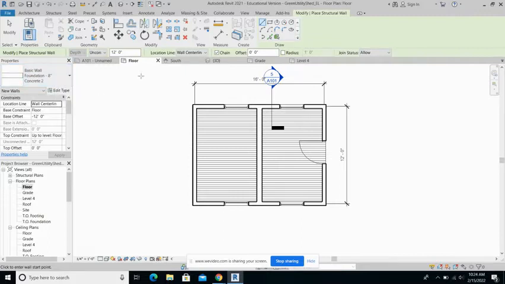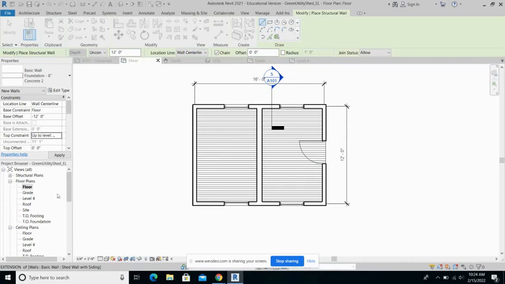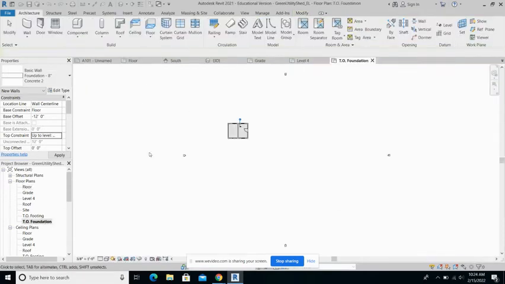Okay, in the top constraint right now, it's going up to the floor level. We want it to go up to the top of the foundation. Okay, and it says the top constraint is invalid for the level. And I think that's because we're not in a view where we can see that. So let me try to say, let's go top of foundation as our view.